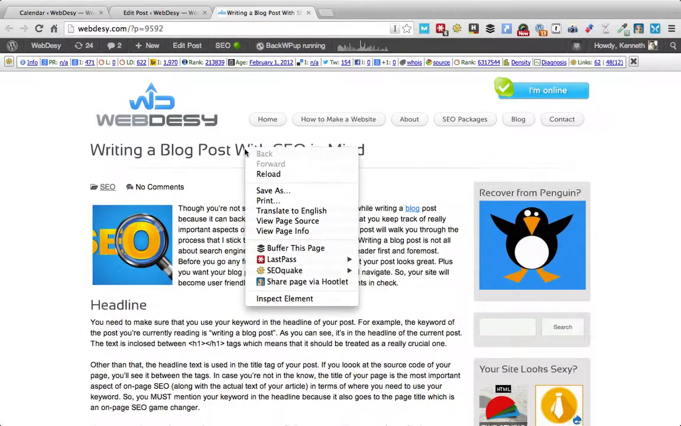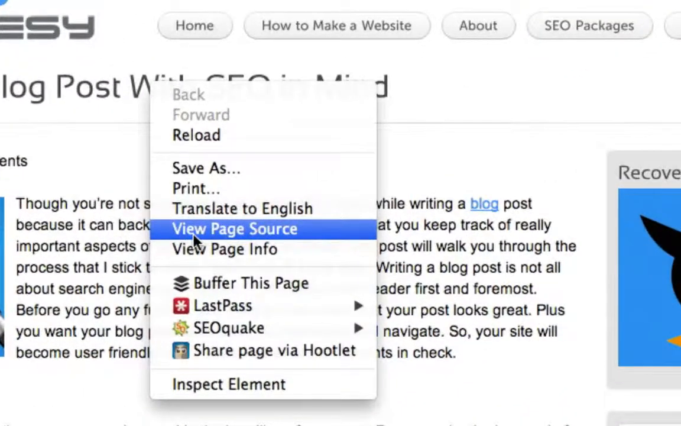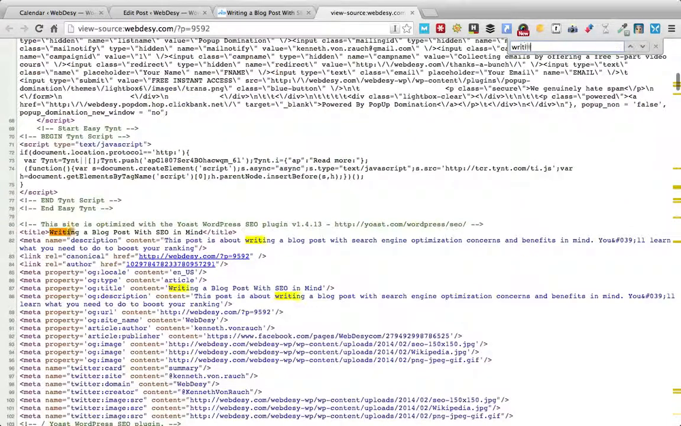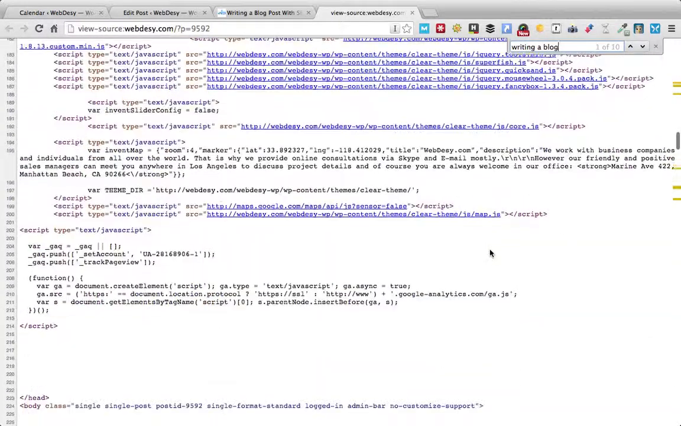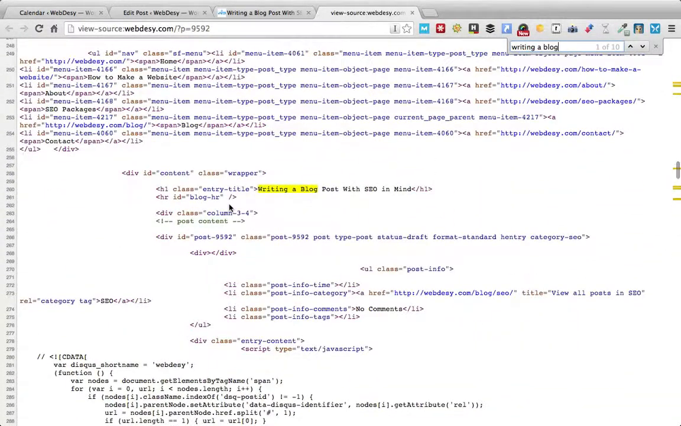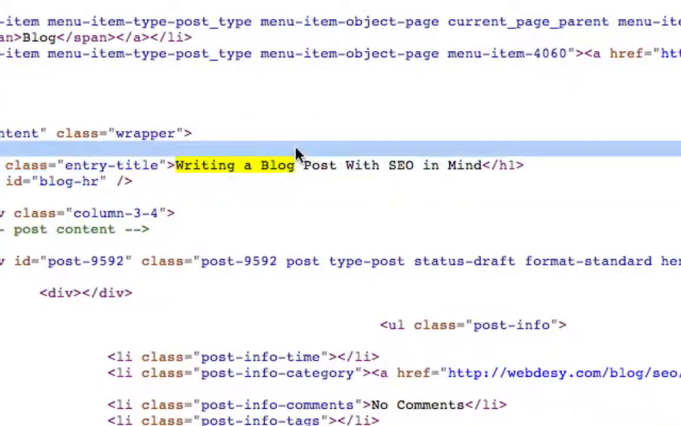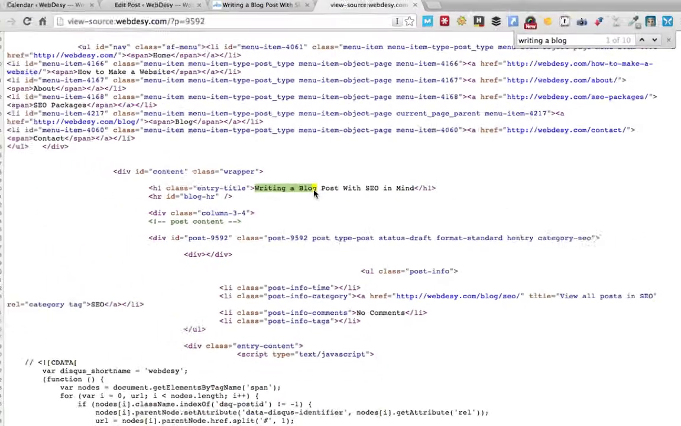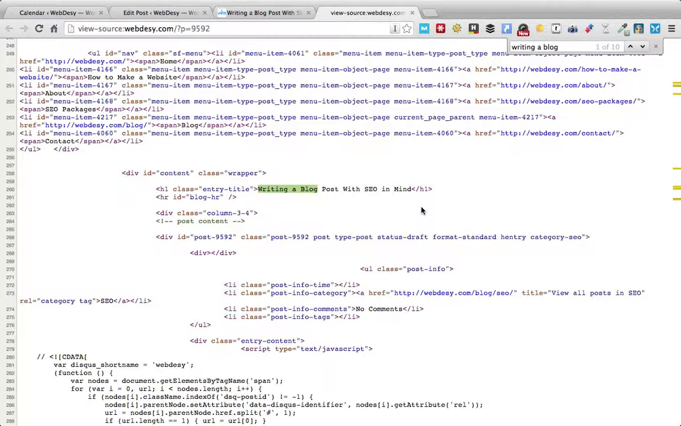I can just check the source code of this page. So I right-click and select View Page Source. And now I can just search for "writing a blog post," and let's see where it is. Yeah, so here is the headline. As you can see, it's enclosed in H1 tags, and here is the keyword that I'm using for this post.